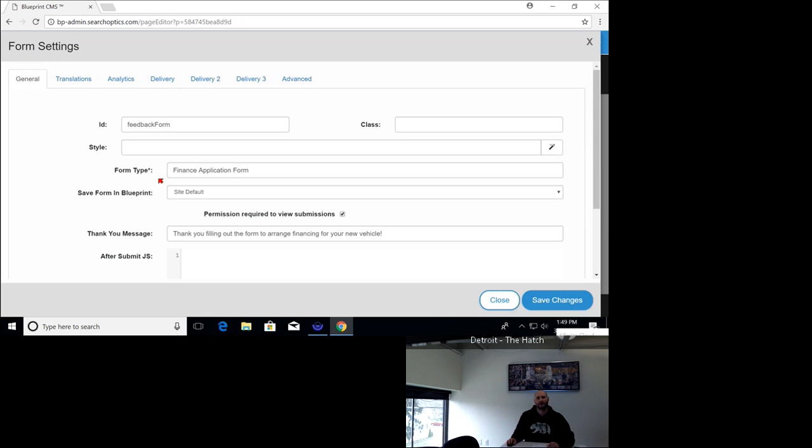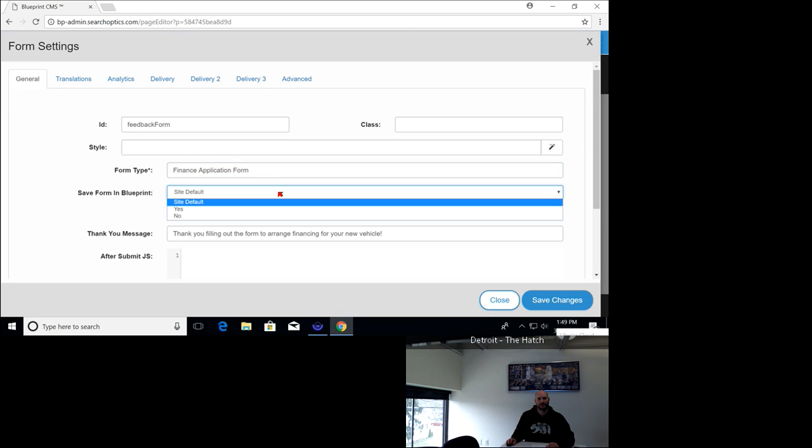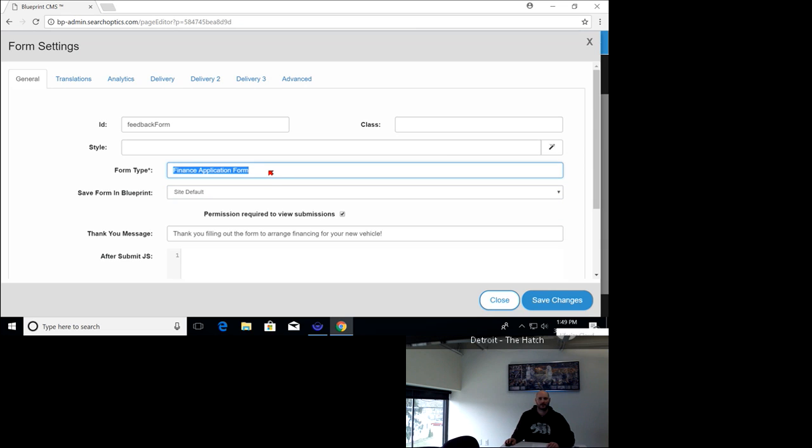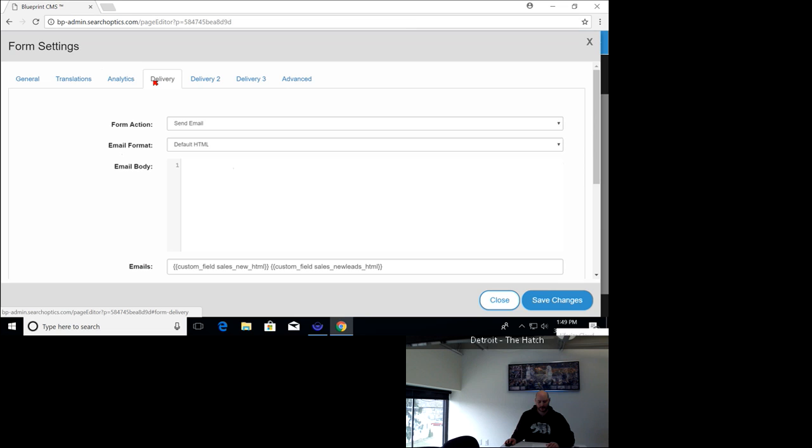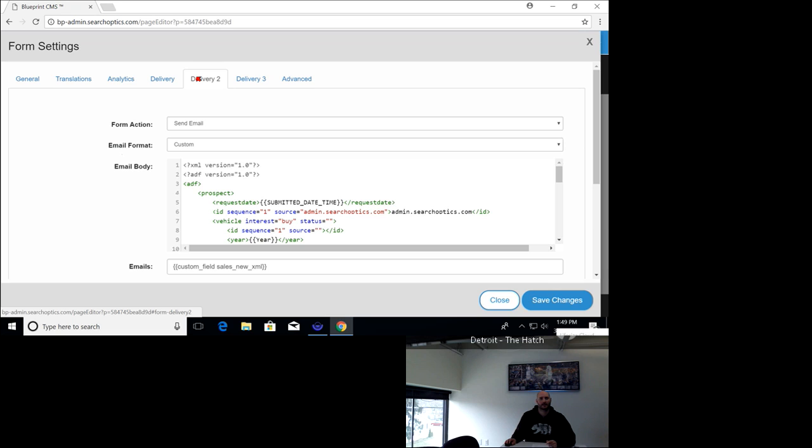A lot of times, probably, if it's not set up, the form would be cloned. So you want to make sure that the form type is right. If it's cloned, that it's switched to the correct name of the form that you're on. The delivery tabs here are where the lead routing is set up for HTML. Usually you will see HTML and XML leads.